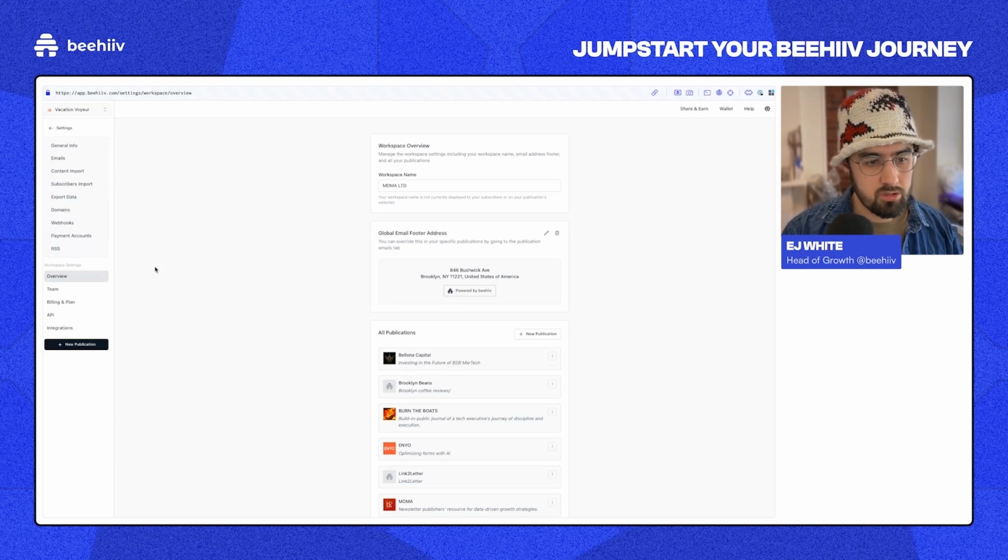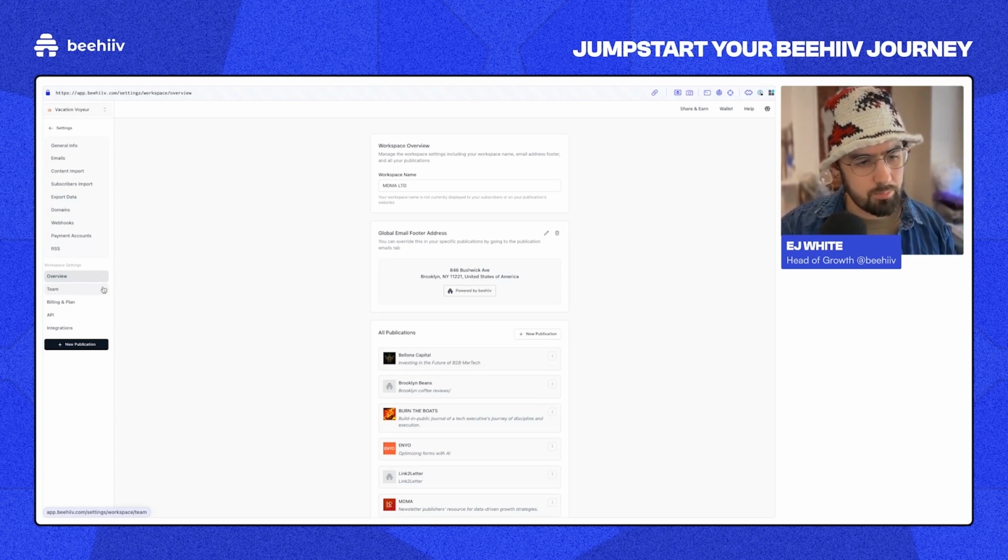And we call them publications, not newsletters or blogs, because all of our content lives either on web, email, or both. And we do that because in today's world, you don't want your content just to go to your existing subscribers. Typically, you want to have a way to share that with the outside world and other folks who may be discovering your newsletter.